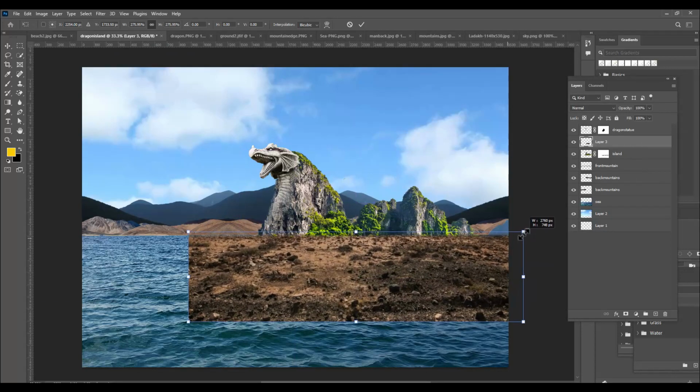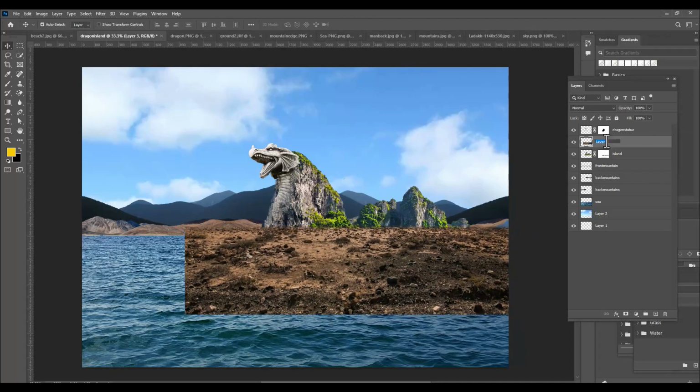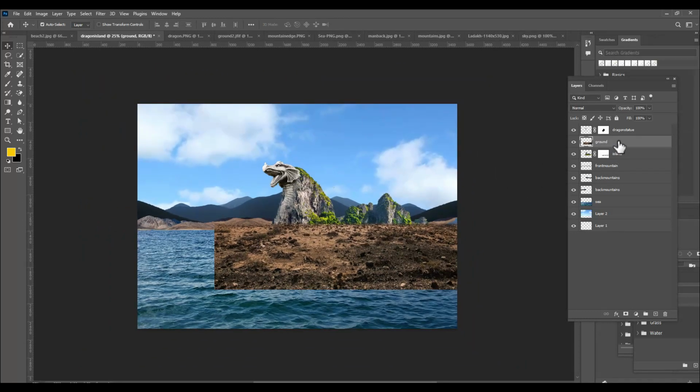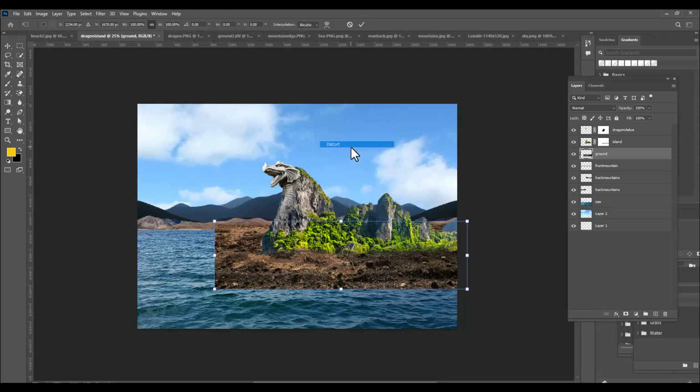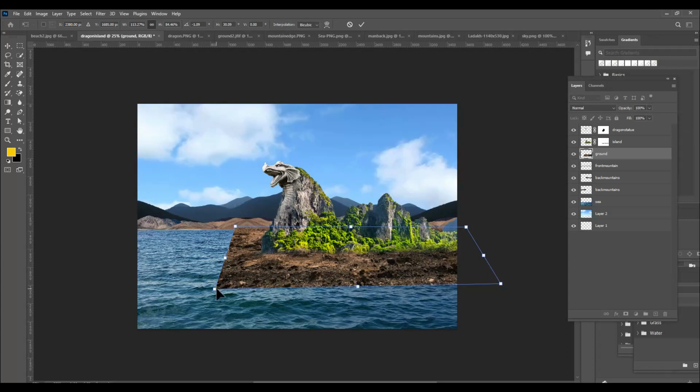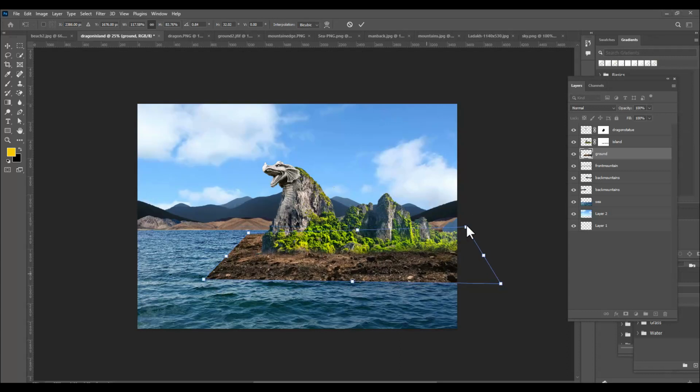Let's scale the ground image. Let's rename the layer ground, and we have to put the ground below the island layer. And also let's activate the transform tool and select distort, and let's make the ground a little bit flat. Let's adjust the ground right. Make it perfectly flat.